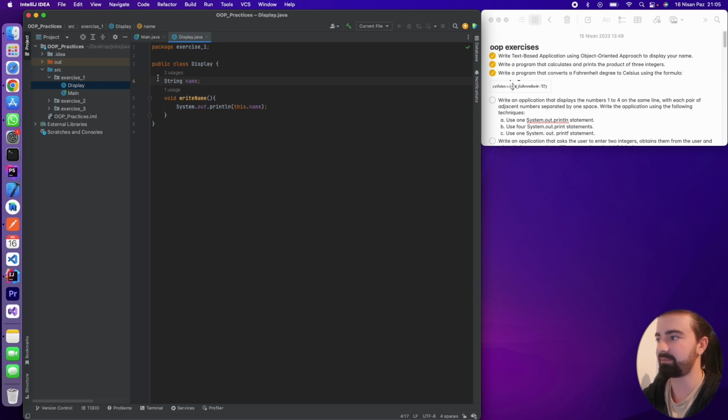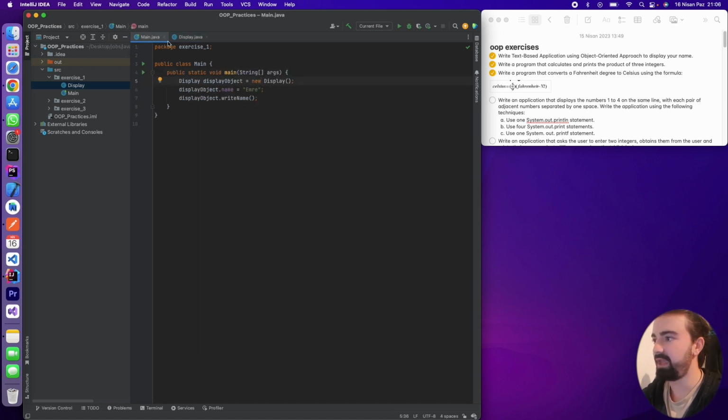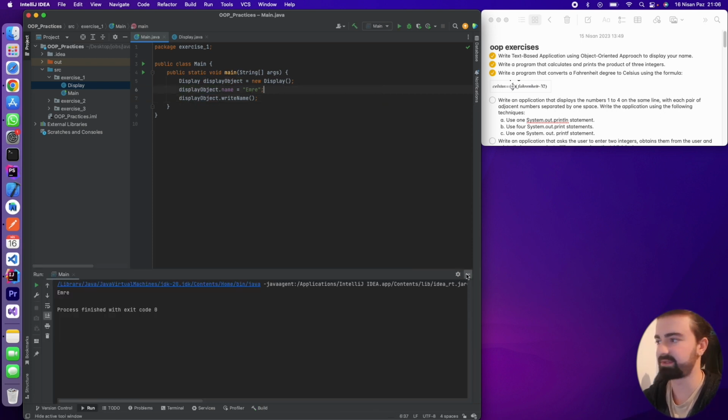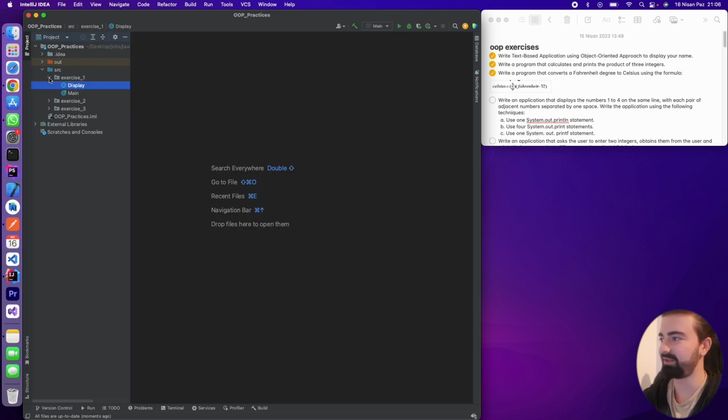The Display class has one property, which is a string name. It has a method called writeName, which just does System.out.println, printing the instance's name. In the main class, I create a new Display object, set the display object's name equal to Emre, and call that function. Let's see what that does. Okay, this is Emre, as you can see. This is the simplest problem and the simplest solution, I think.